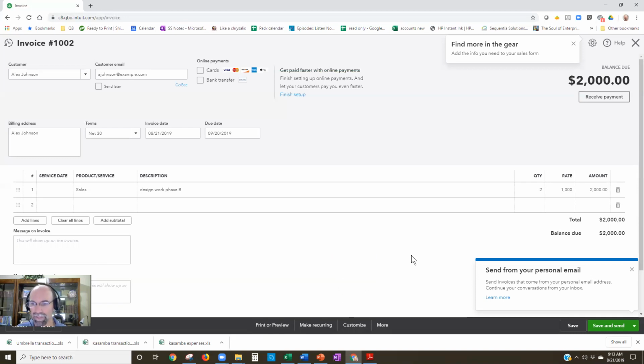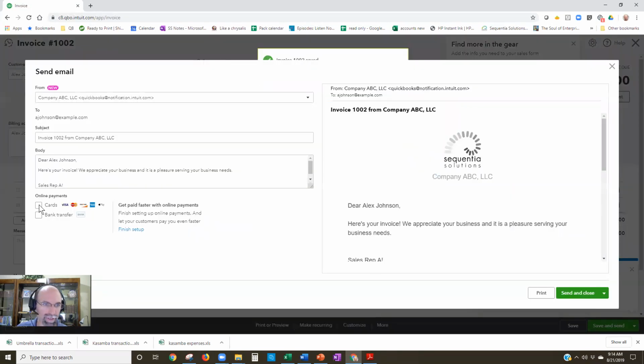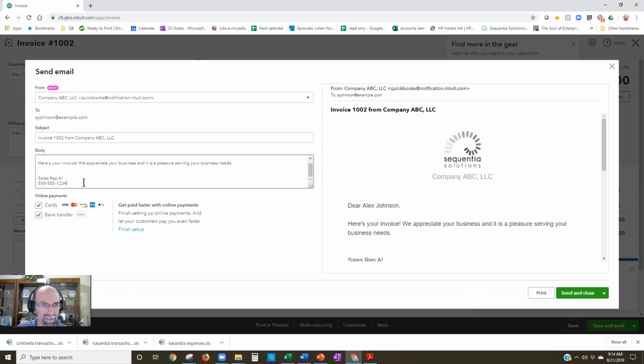Yeah, here's the deal, guys. You can also click save and send as well, assuming you have a customer email here. You are going to want to have these checked here, but I haven't set up my payment here, so that's probably why they didn't take. There we go. So you can see the message body right here. It has the sales A representative's information here. And awesome, awesome, awesome.